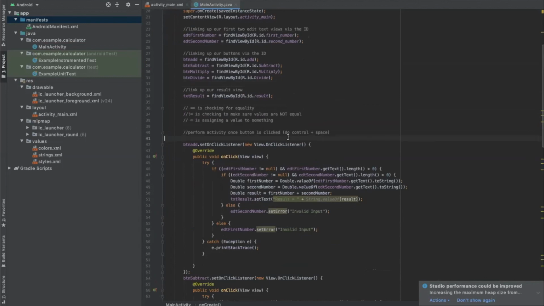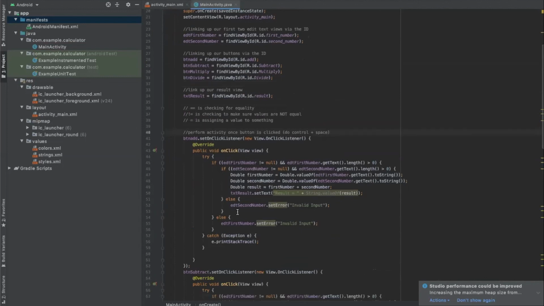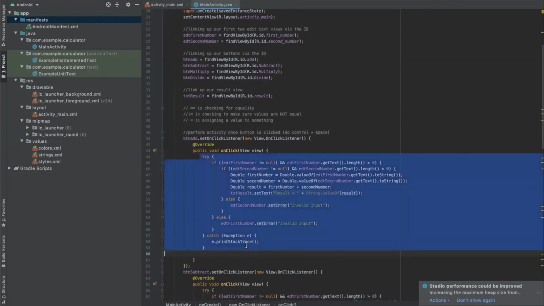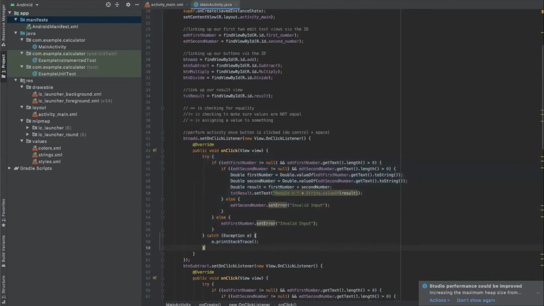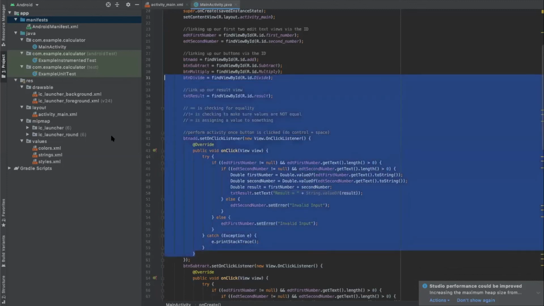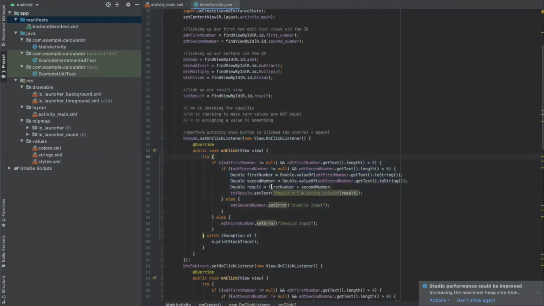And then we want to add a function that makes sure when the button is clicked, it actually does something. So we're doing it in a try statement because we want to sort of try it out before the compiler actually compiles it.